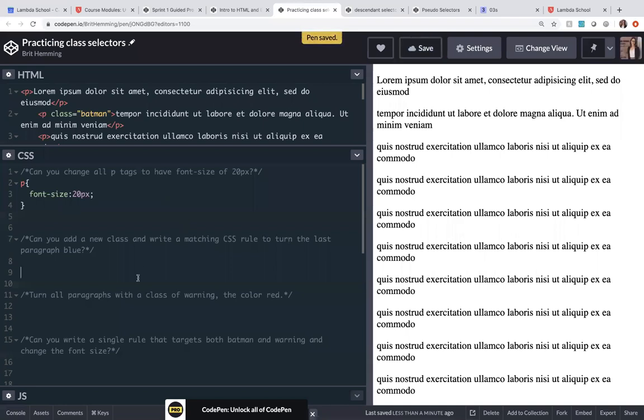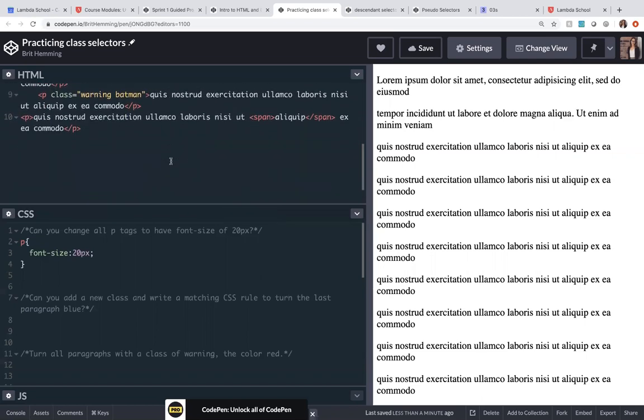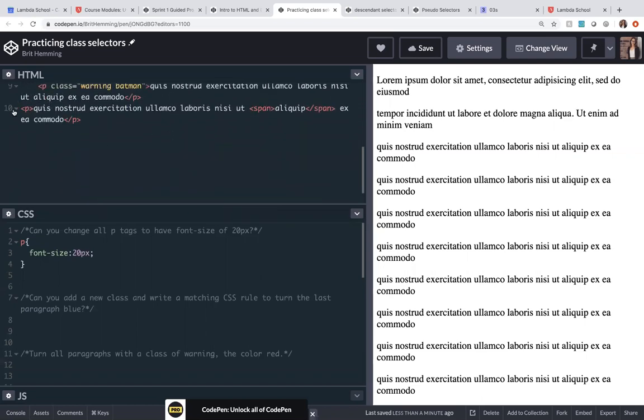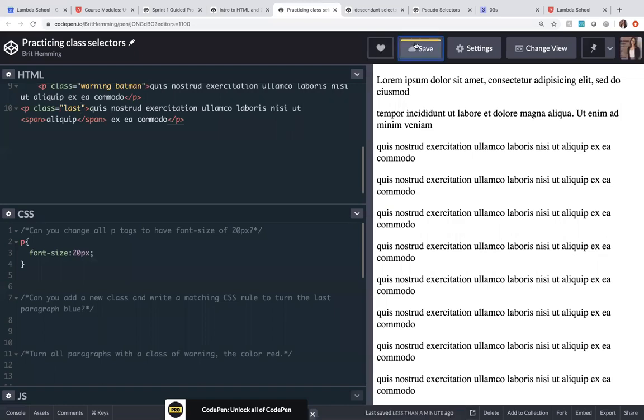Okay. Can you add a new class and write a matching CSS rule to turn the last paragraph blue? So a couple steps here. What's my first step for task 2? What's the first thing I had to do? Yeah, we had to add a class. So we have to scroll down and find the last paragraph on the page. It's here on line 10. And in the opening paragraph tag, we're going to say class equals, and then give it a name. I'm gonna call it last because it's the last paragraph.